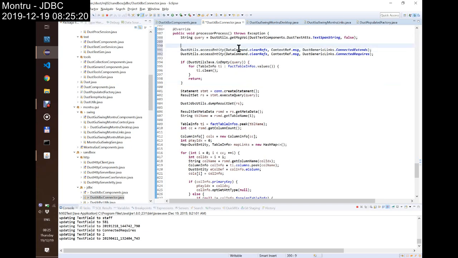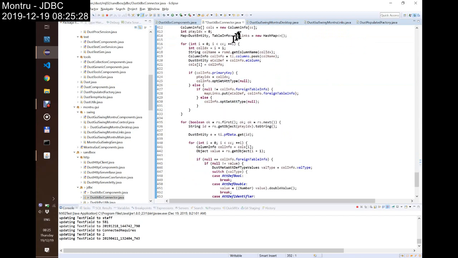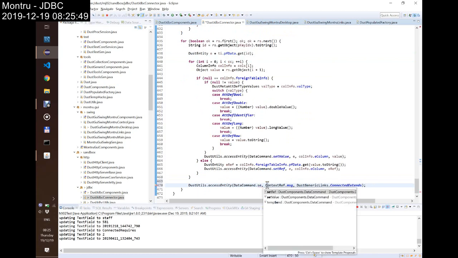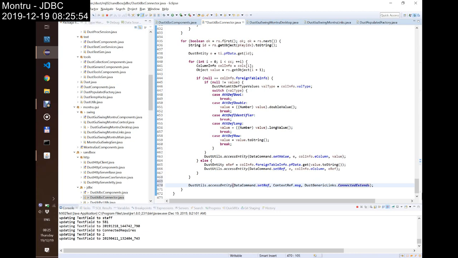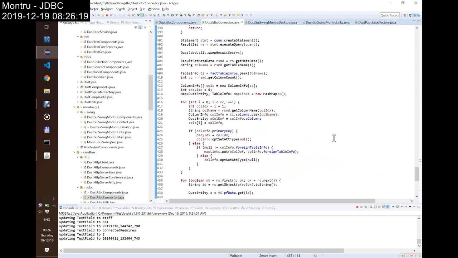So, what I want to do here is that I initialize the columns, that's fine. Well, let's say that at this point, when I have successfully connected all the information, I say a setref message, connected extends, and the extends will be the entity, and at the same time, I will also add the requires to this one. Question is if it works or not.